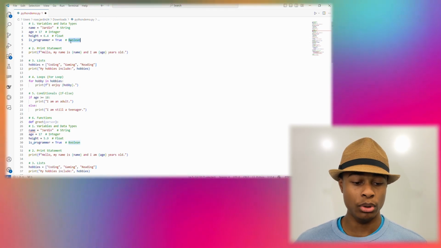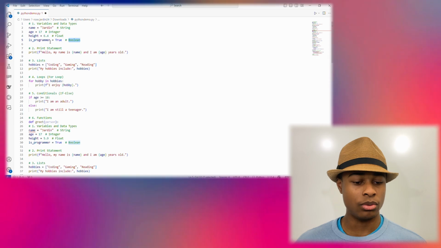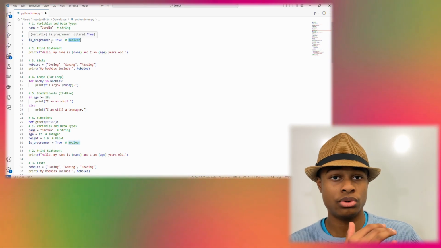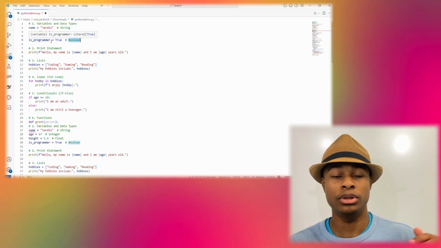So now we have Boolean, right? Is programmer equals true. In Python, Booleans are really important because if you have a condition that either needs to be true or false, you'll track that with a Boolean statement, right?